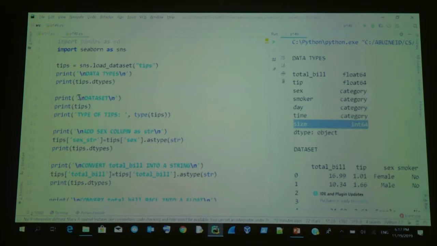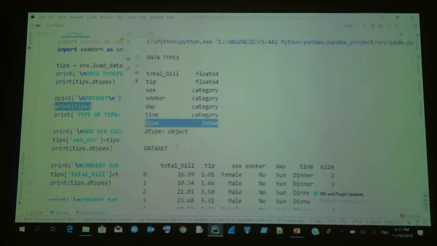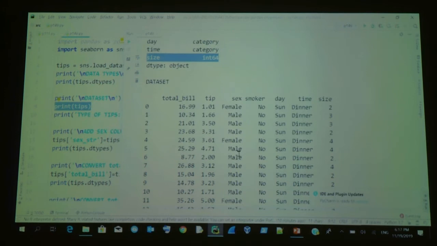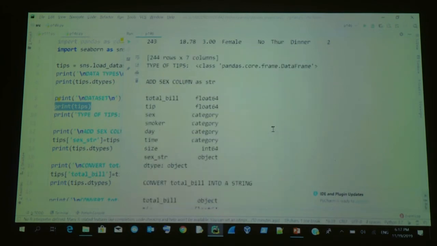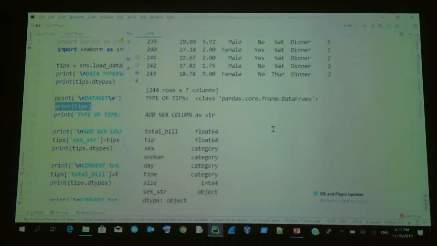If we print the data set, so print tips, which is a data frame, and take a look at it, as you see, these are the columns. Seven columns, and about 244 rows, so it's 244 rows by 7 columns, and this is a data frame.